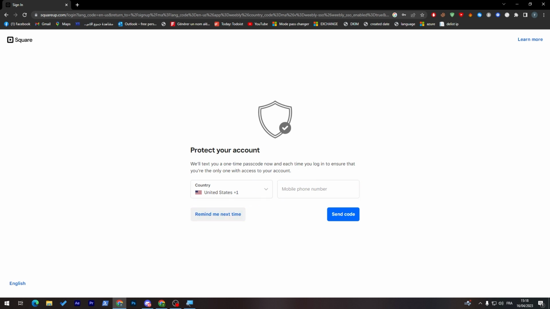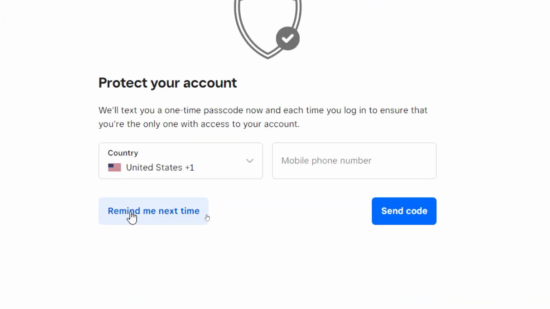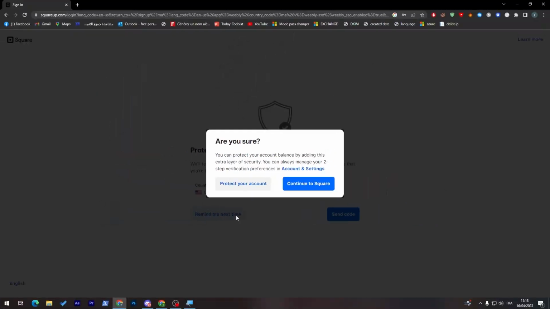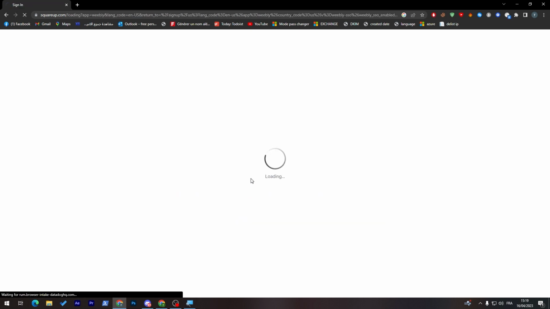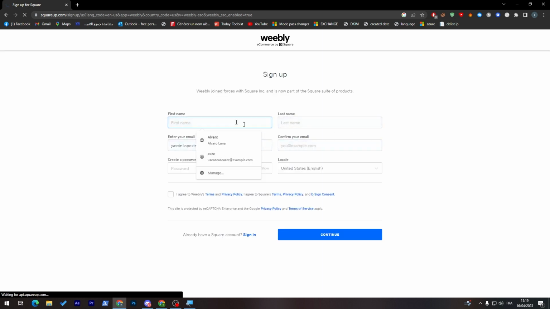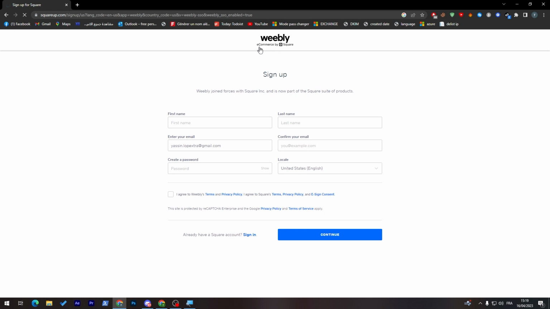Click on here to add a number to protect your account now, or else you can just click on read me later. So let's do this and continue to Squarespace or to Square up. Now let's wait a little bit, and they took us back here for some reason. So let's do that once more. I have no idea what this bug is about, but let's do that. So as you can see, alright, this is really buggy. Let me just do this again.